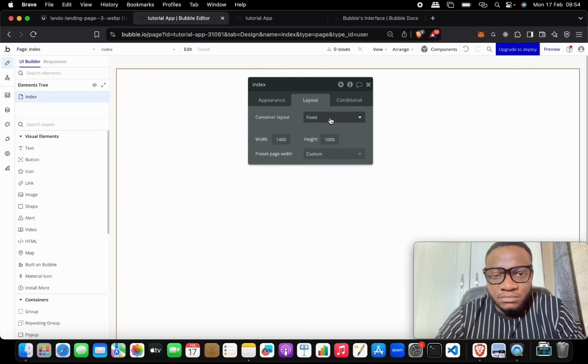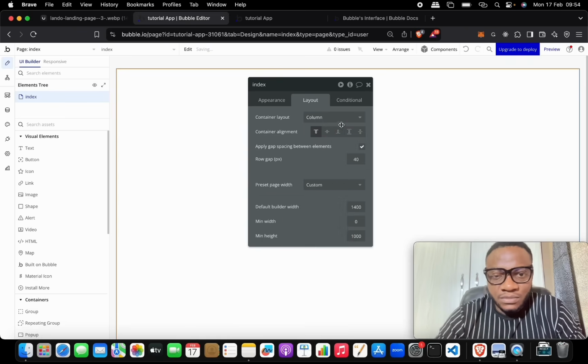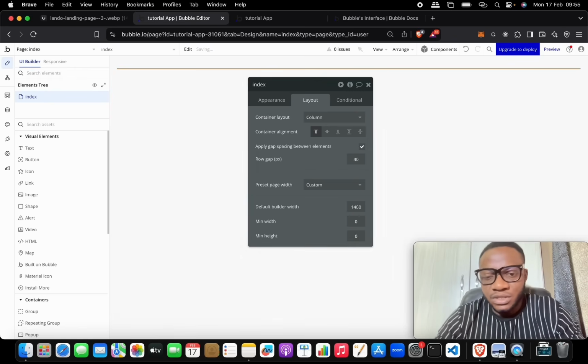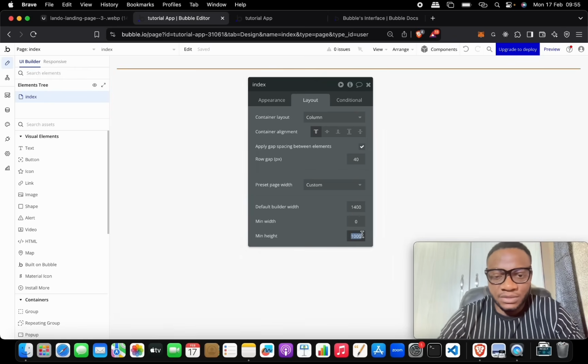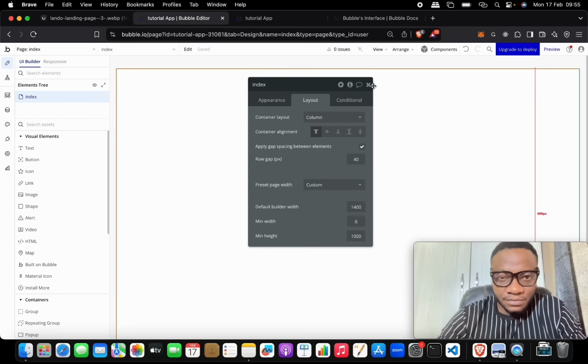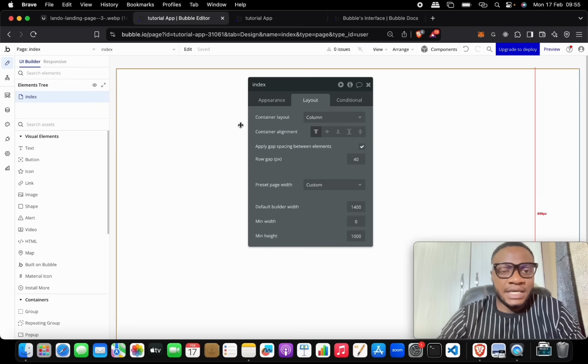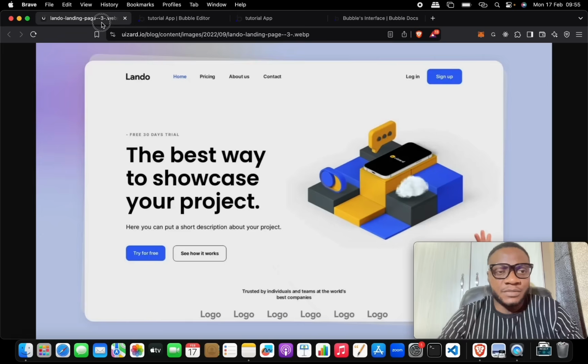All right, so we just set this to 1400. We could set this to custom, column like that. And for the height, we can leave it at this, but we want the height to expand continuously eventually. At later points we can set this to 0, but for now let's keep it at 1000. All right. And that is it. So let's start. This is what we're building out.